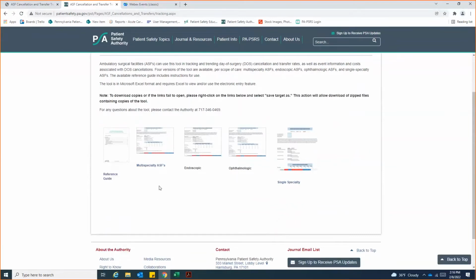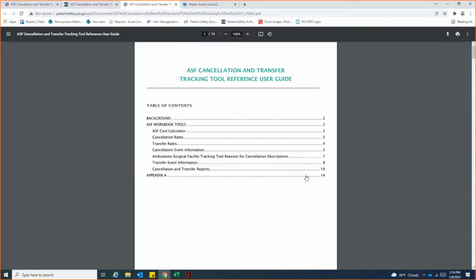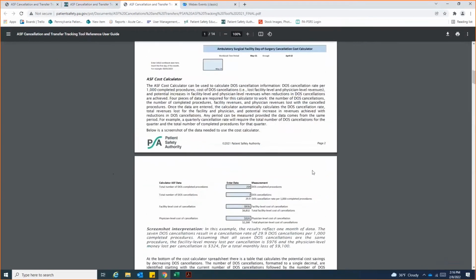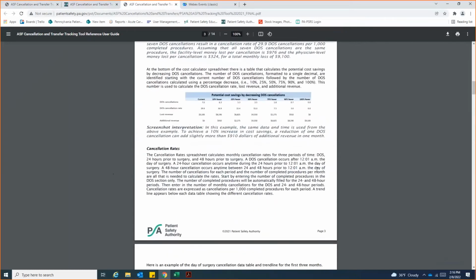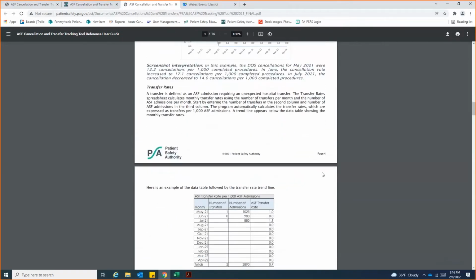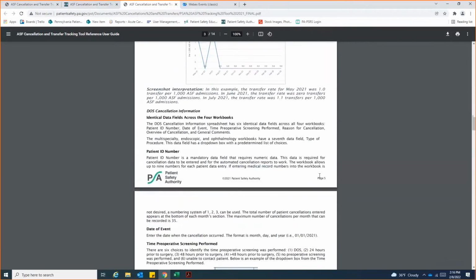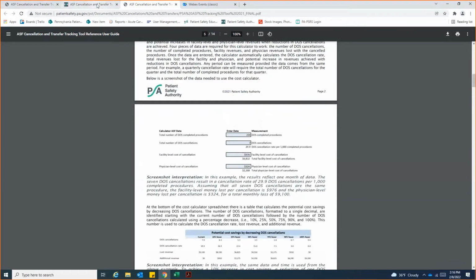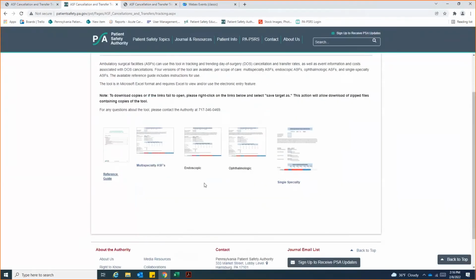And these are all zip files. The reference guide here, like I spoke about, this is really the step-by-step of how to use these tools. It gives you the background, and it talks about each section, which I'm going to review. So I'm going to give you the highlights of this reference guide as we go through more of the presentation and the demonstration later. So here's the multi-specialty, here's the GI, ophthalmology, and the single specialty. So that's where you can find them on the website.